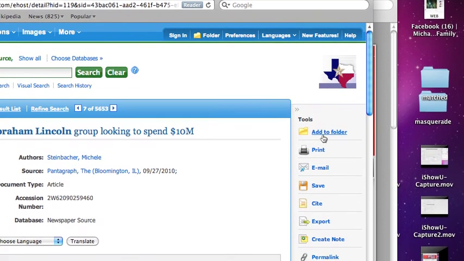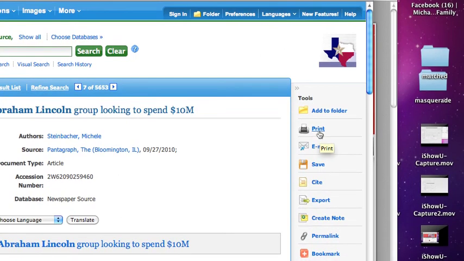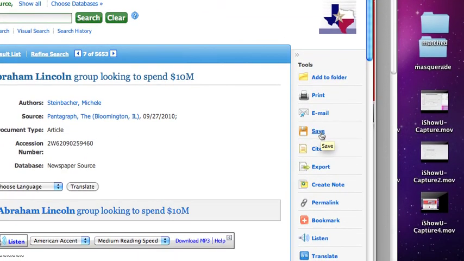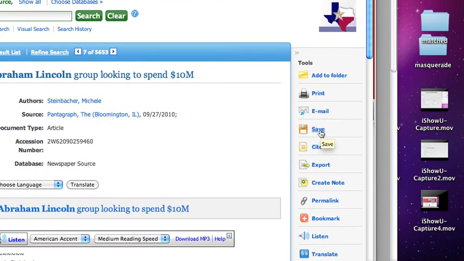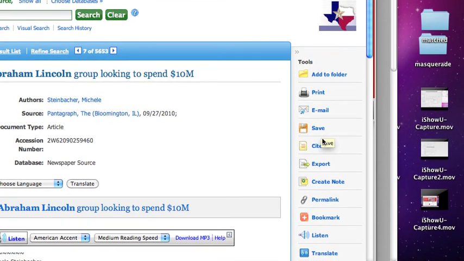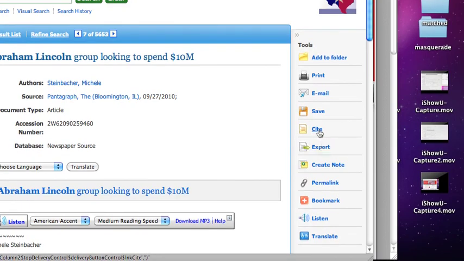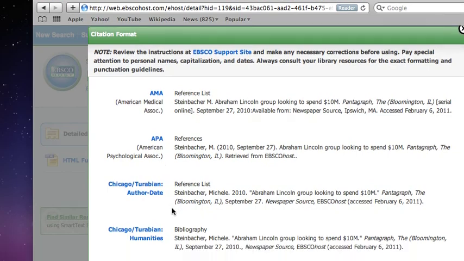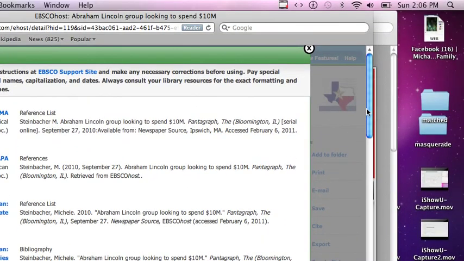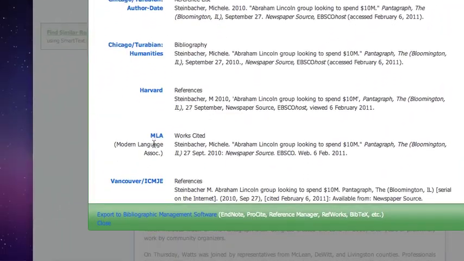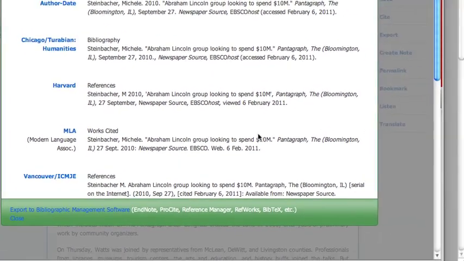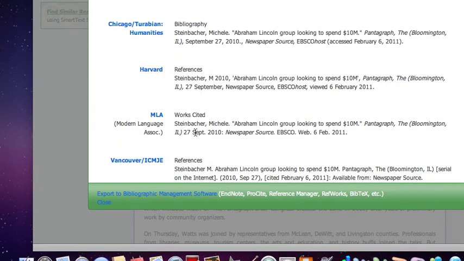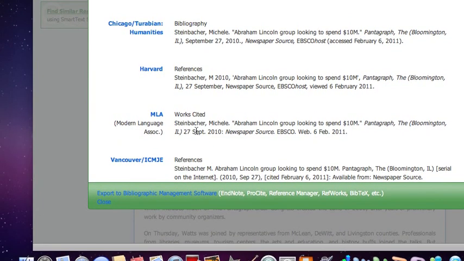And again, all you gotta do is put add to the folder. You can print it, or you can even go over here and hit email and email it to yourself. You can save it onto a floppy disk, or not floppy disk, but your flash drive. And you can even right here, this is awesome, hit cite, and it automatically shows you how to cite this paper. You probably are going to be using MLA, which is Modern Language Association. So it automatically puts it into MLA format for you. Only thing is right here, this second line should be indented 5 spaces.